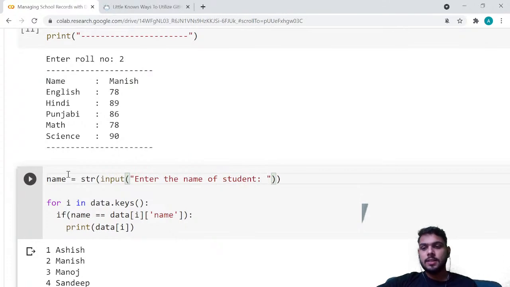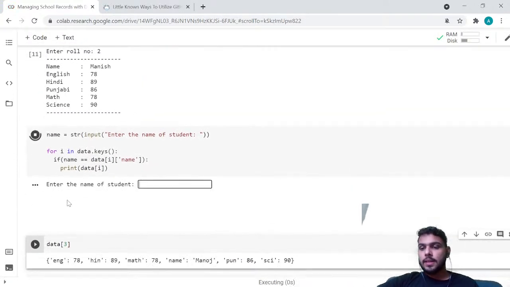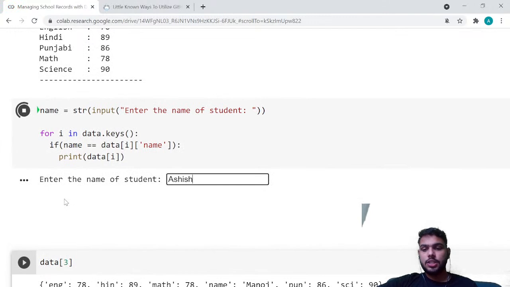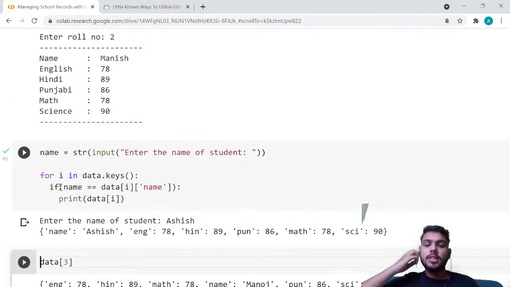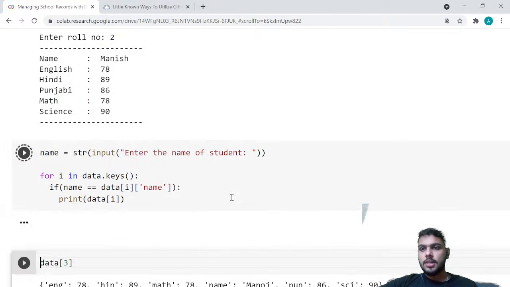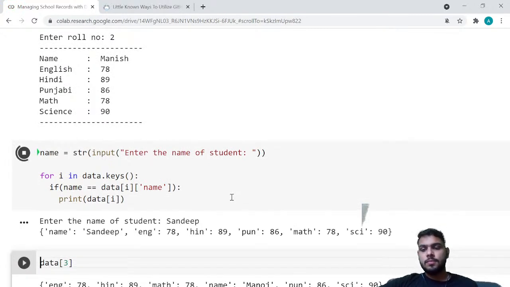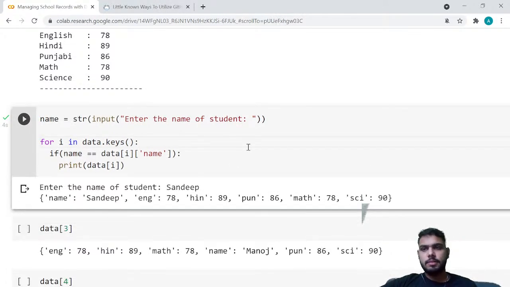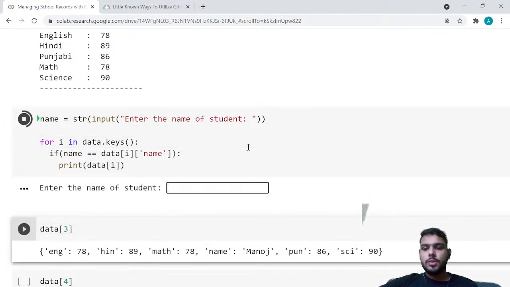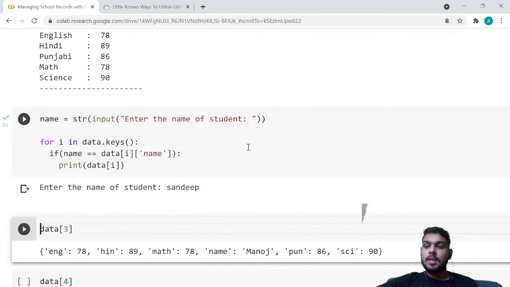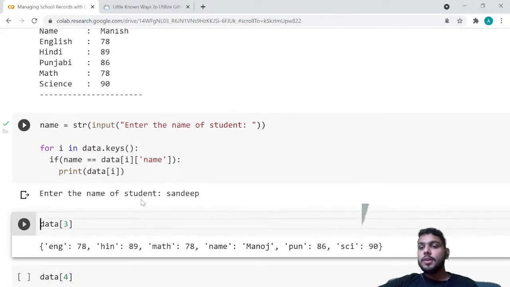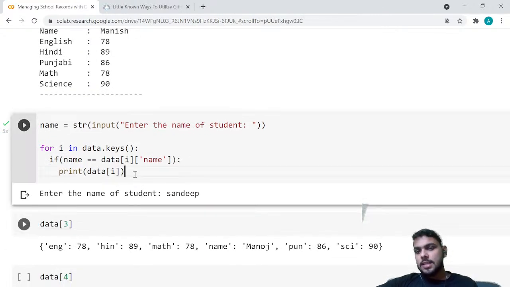Once that part is done and I execute it, you can see I am passing the name Ashish, so I am getting all the details about Ashish. That's nice. If I execute it again and enter the name, let's suppose Sandeep, we are getting all the details about Sandeep. Even better. But what if I use SANDEEP with a small s? In that case, what will happen? We get nothing, because this will only print the details when we have the exact name Sandeep, right?